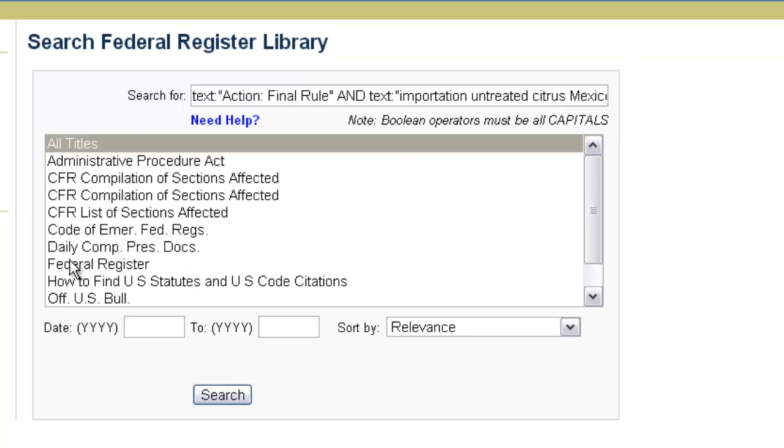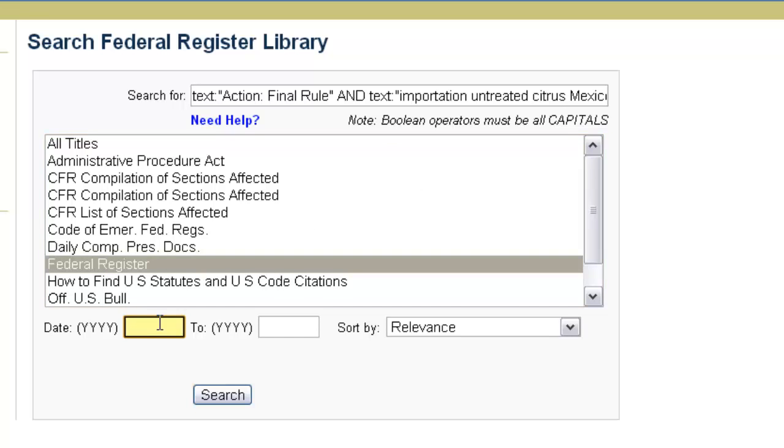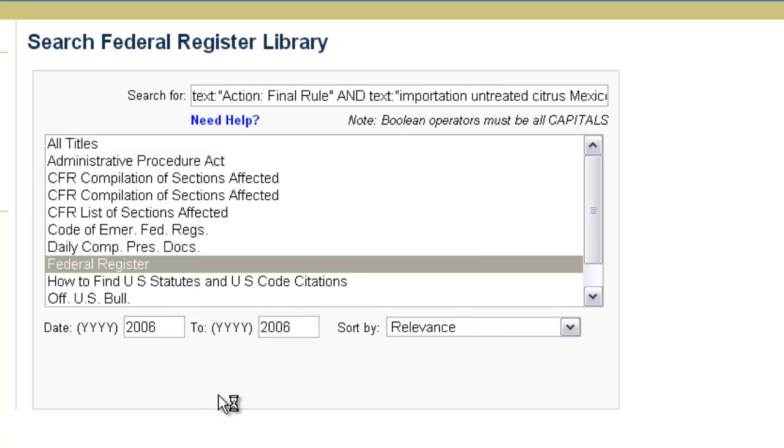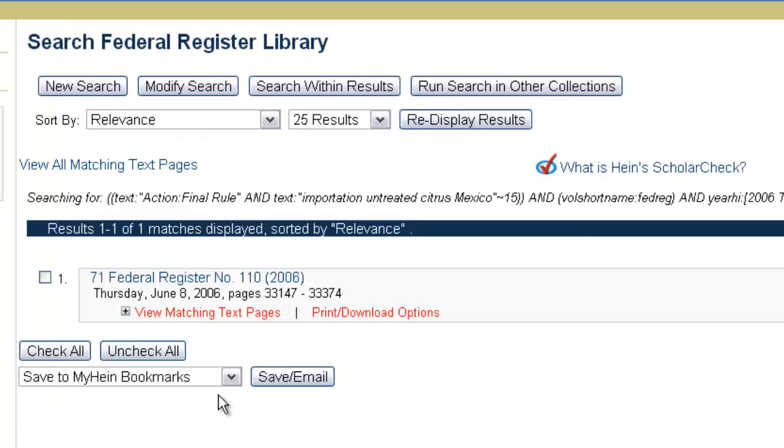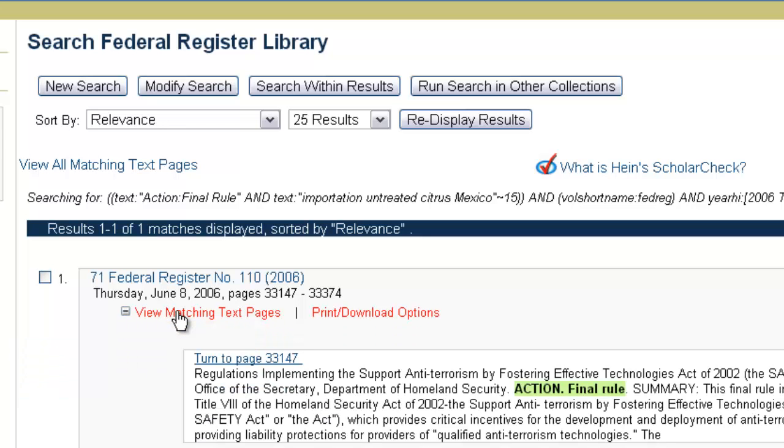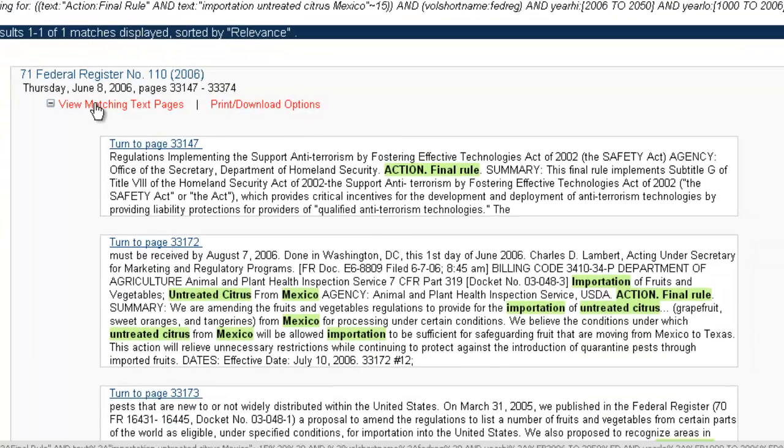We're going to narrow it to just the Federal Register in our title listing. Now we know it was published in 2006, so we're going to add that date range to our search and click search. And this is going to give us one result. Now, when clicking view matching text pages here, you have to read through the excerpts to locate the page where the text of the final rule relating to the importation of untreated citrus in Mexico is published.